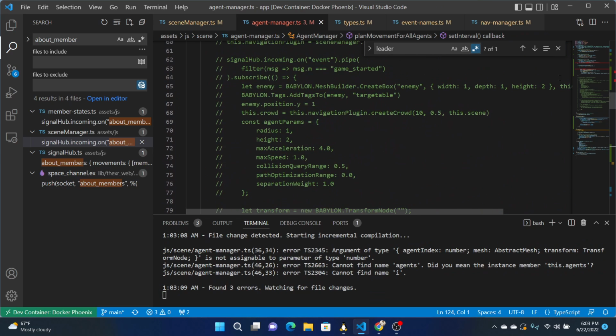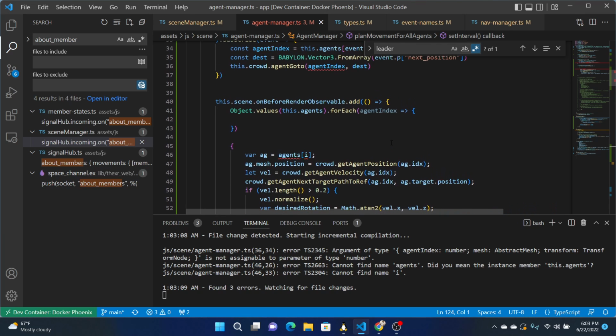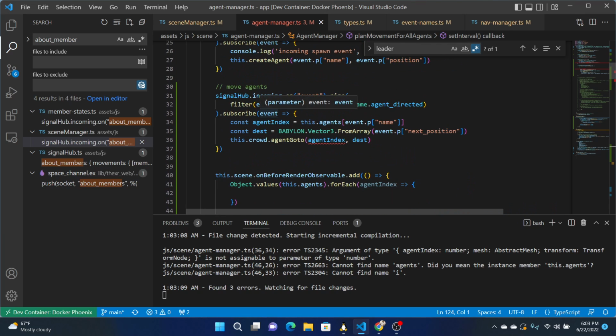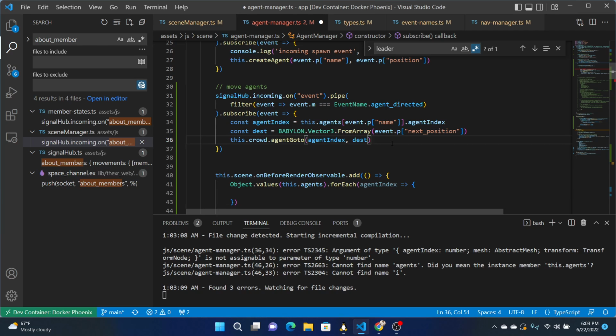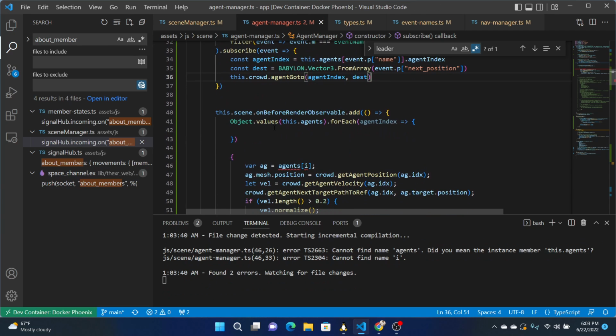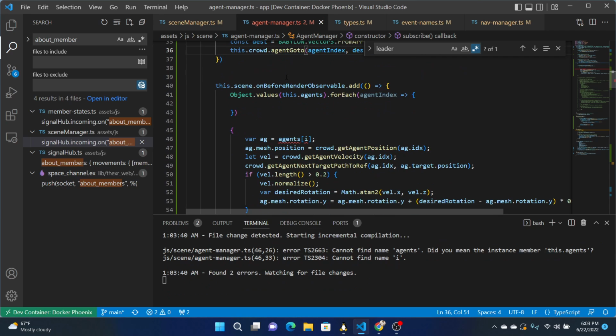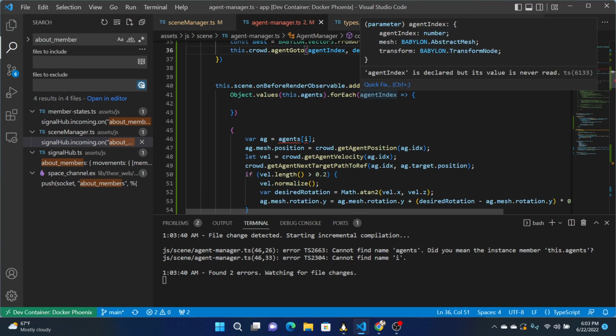And up here, if we're receiving the new position and moving it, right? So we're saying agent go to, we need to get the agent index, which comes from the name dot agent index. Right, and then finally we've got to fix the rotations for everybody. This gives you the agent object for everybody.